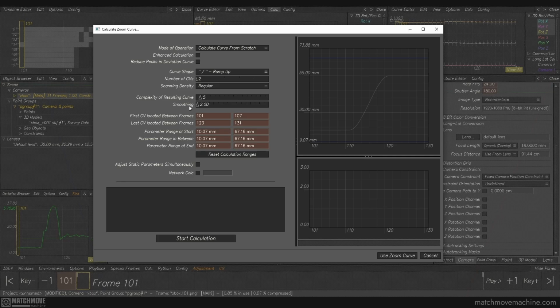Parameters. Complexity determines how twisted the curve can be. For abrupt movements or fine oscillations, increase this value. Smoothing controls how smooth the curve will be. For jerky motion, lower smoothing to preserve details. For smooth motion, increase it.